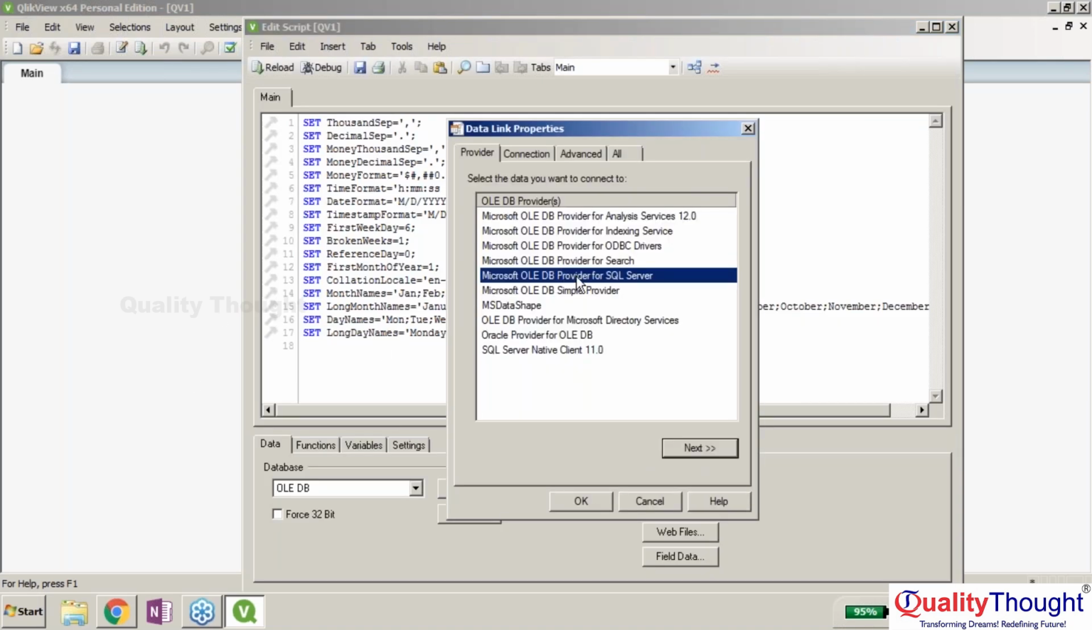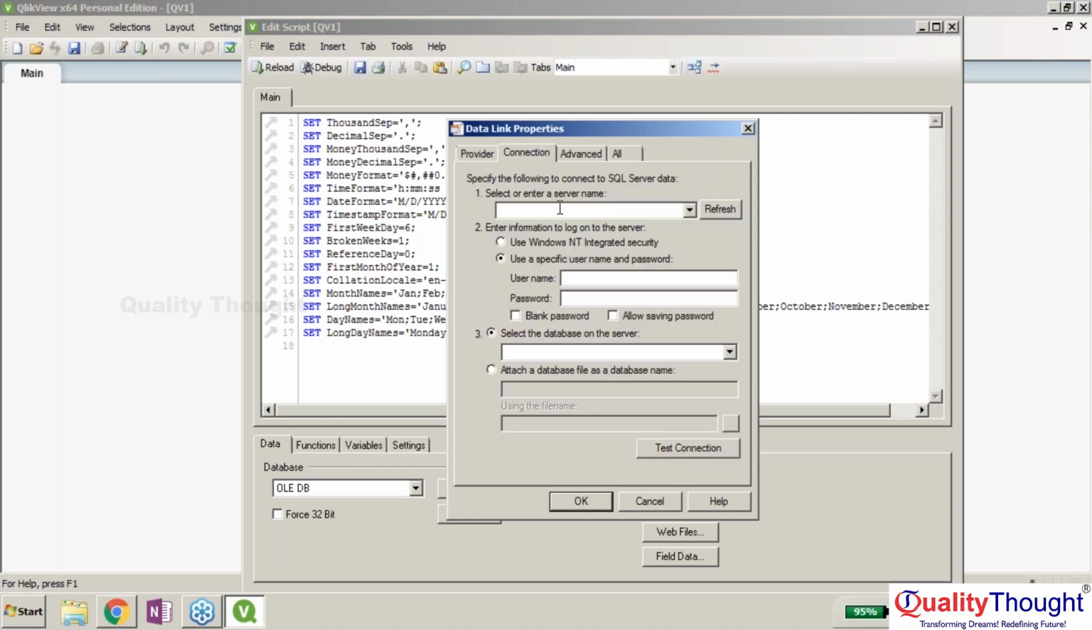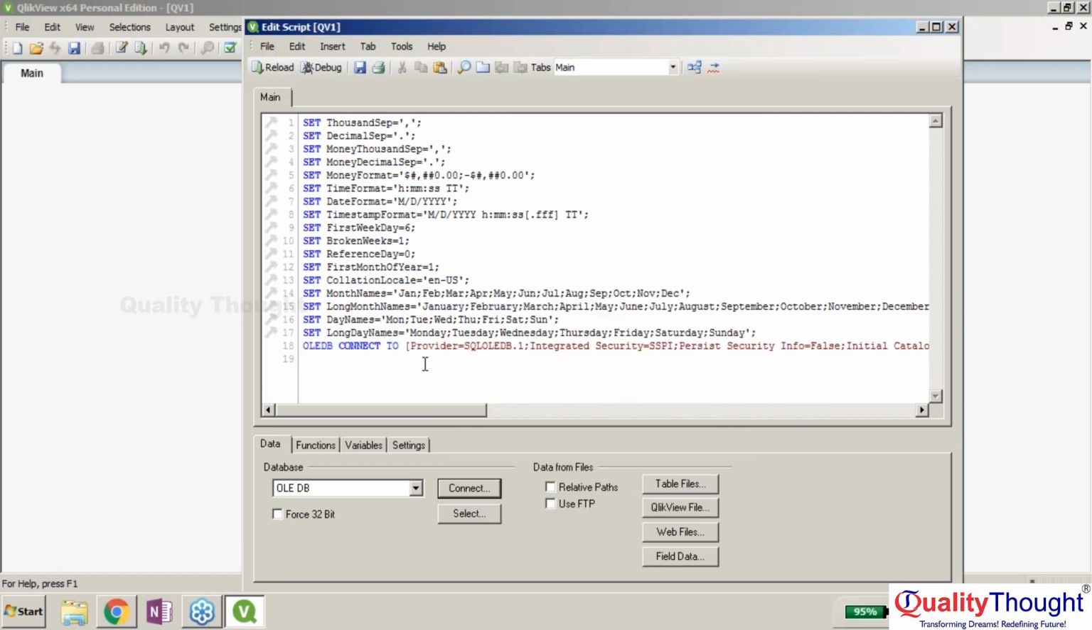I'm going to use the SQL Server and then say next. And I'm going to select the server as Lenovo-PC. And for the username, I'm not using anything else. And I'm going to select Adventure Works 2014, which has a lot of data inside. Now test the connection, it is successful, and then say OK. Now the connection is done over here, and you can select directly right away from here.